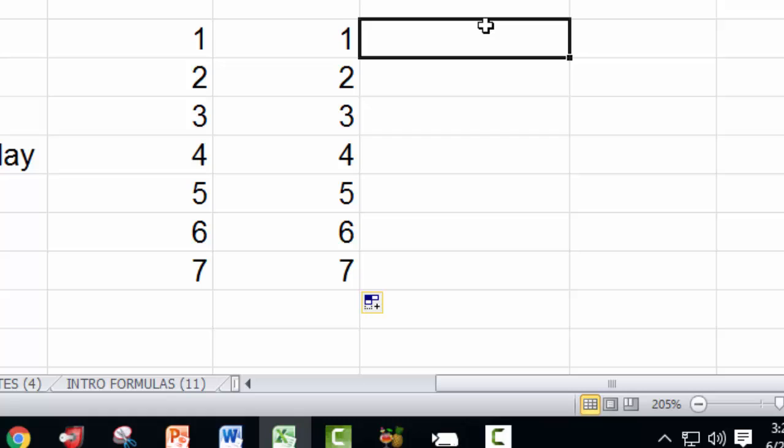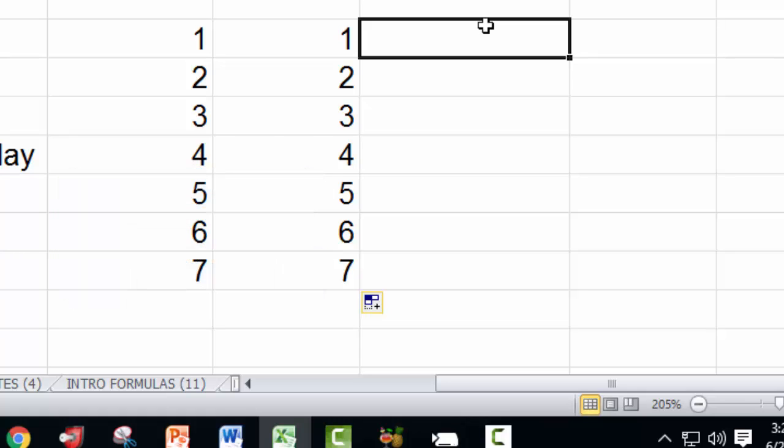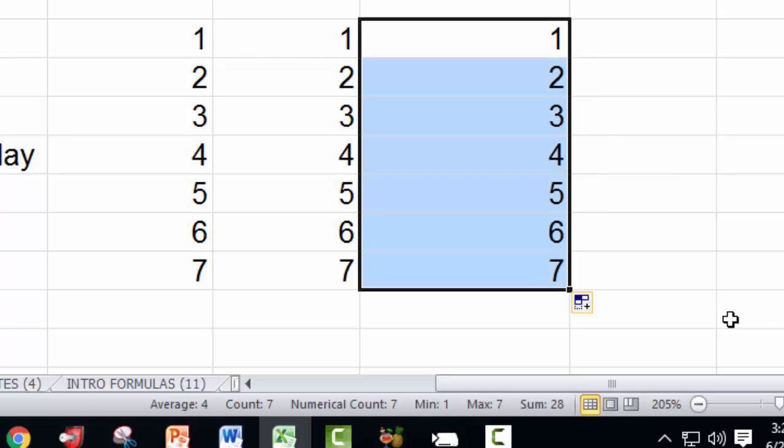And yet another way to do it is with the control key. If you hold the control key while you're doing autofill, or clicking and dragging on the autofill handle, it will actually do the opposite of its program default. The default with numbers is to copy the number, so the opposite of the default would be to fill the series. So if I put the number 1 in and then hold the control key while I pull the autofill handle, it will actually fill the series.